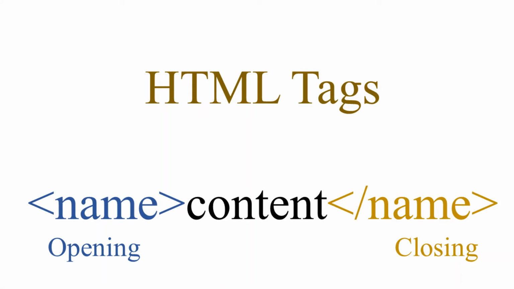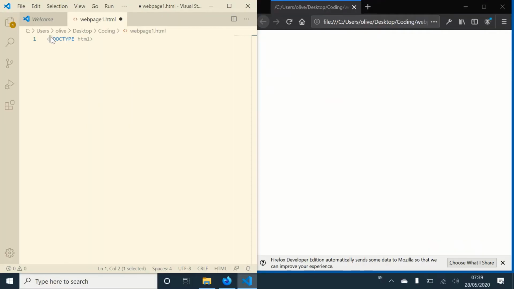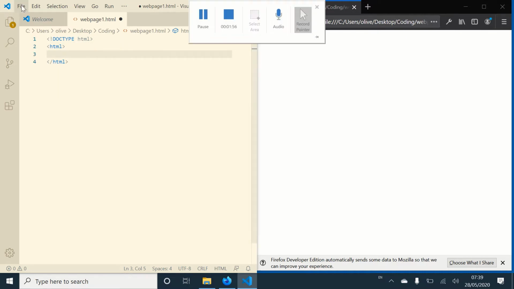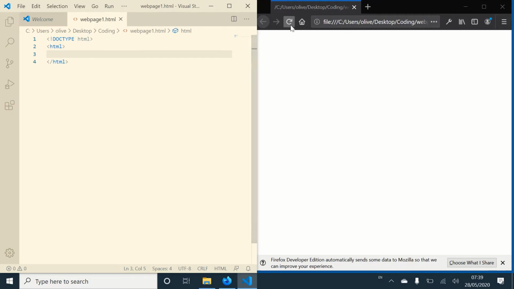Now, the rest of the code is going to be made of HTML tags. We've got elements, which consist of an opening tag, some content, and the closing tag. The opening tag will be angle brackets around the name of the tag, closing tag, angle brackets, slash, then the name of the tag. So let's add an HTML tag. The closing tag has been also filled by the code editor. If you save, then reload, it's still blank. We've not actually added any proper content yet.